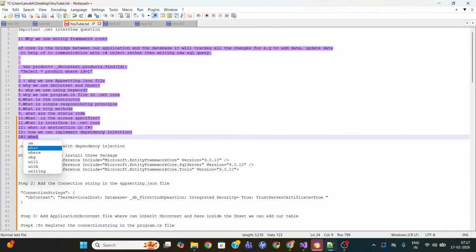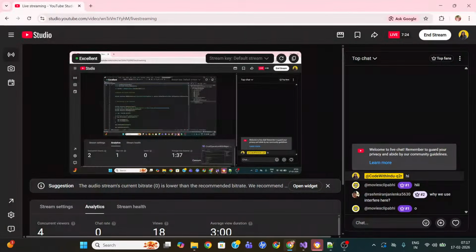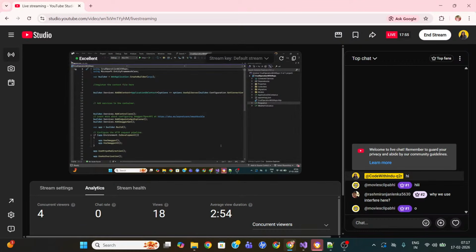So I can add it here. 14th question: what is the difference between IEnumerable and IQueryable? Okay, we are using interface here to implement the dependency injection.